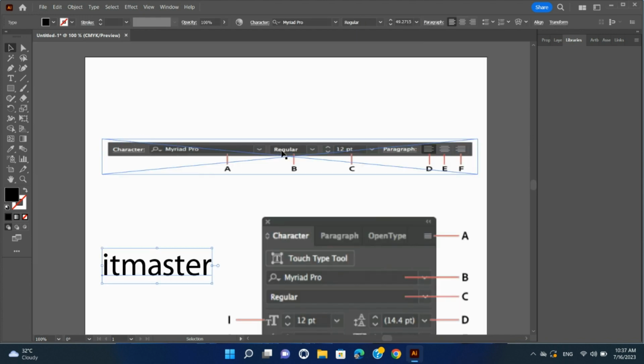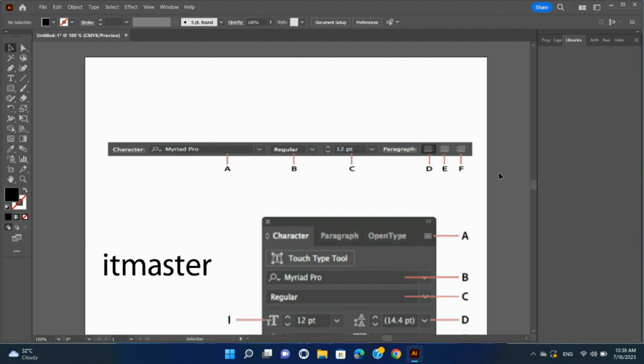In the video, we'll discuss how the Character panel in Adobe Illustrator displays only the most commonly used options by default. To access all the available options, simply select Show Options from the Options menu. This will expand the panel and reveal the complete range of formatting choices. A. Font. B. Font style. C. Font size. D. Align left. E. Align center. F. Align right.